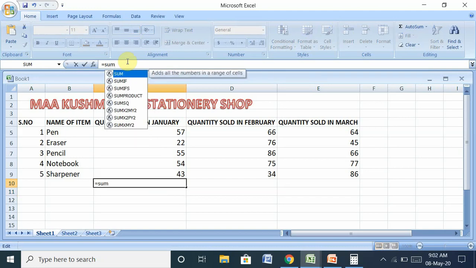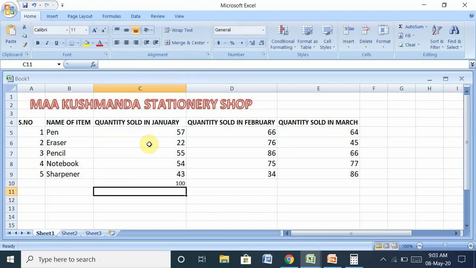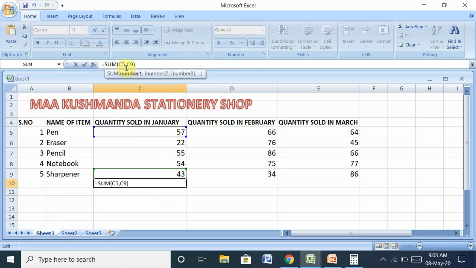Okay, sum, then give the values. You can use a comma also and write the bracket. There are so many types of functions. As you type with the comma sign, if you have more numbers, then put comma after comma.